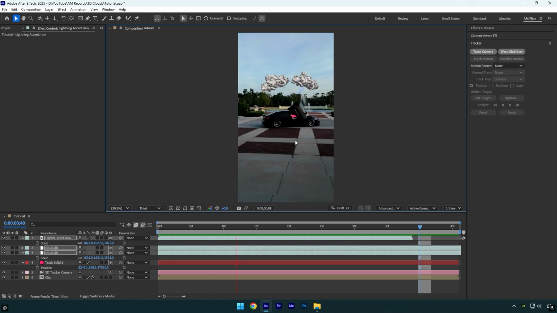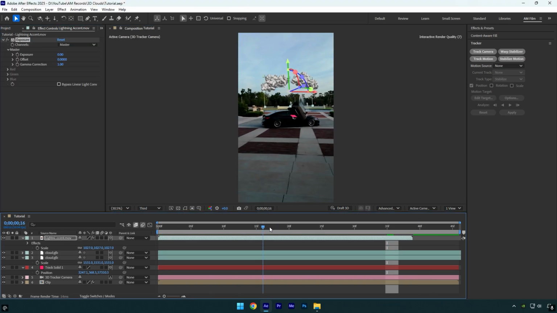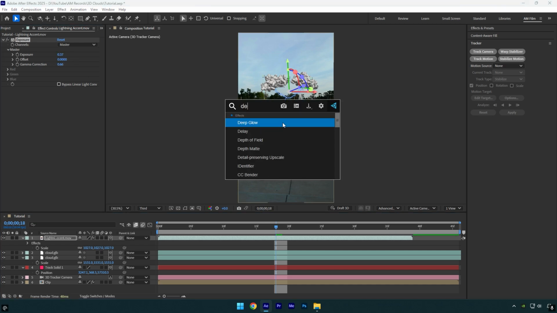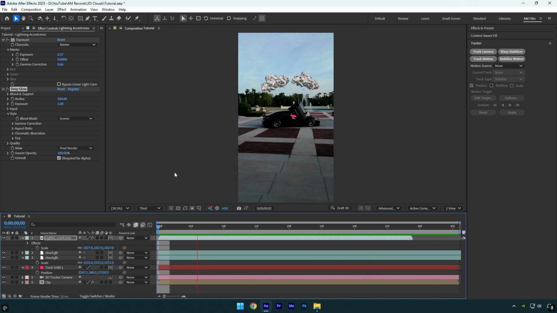That looks better. Now I will apply an exposure effect on the lightning layer just to play around with brightness. Also I will apply a glow. I will use the Deep Glow plugin. Nice, I'm happy with it.